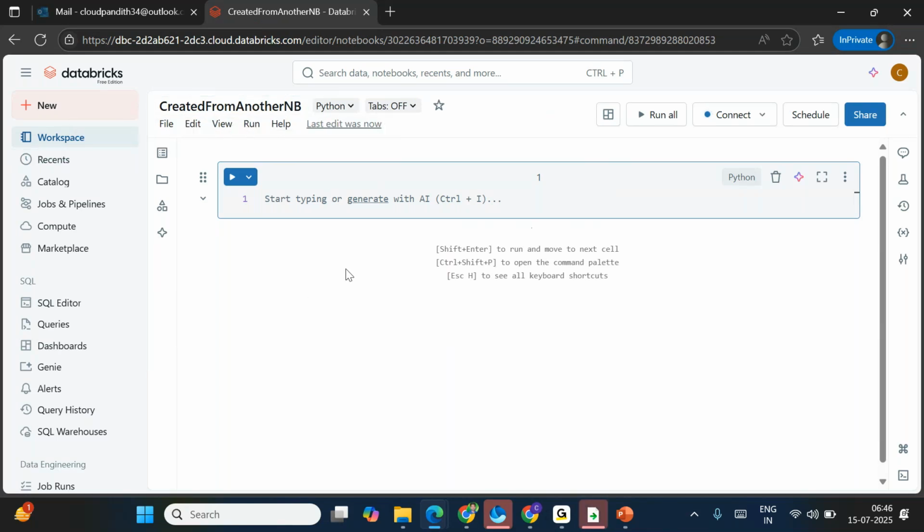Now let's look at the locations. If you keep the cursor here, it will tell you the location where this notebook is created. This is created under workspace, users. My user ID is cloudpandit34@outlook.com, so under that user this notebook is created from another notebook.